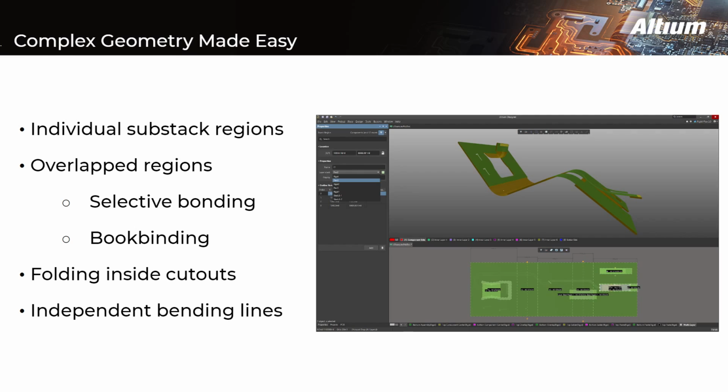Additionally, creating and managing bending lines has been improved. The bending lines can be applied to any edge, including cutouts in the board. The bending line definitions remain even after making changes to the board shape definition.